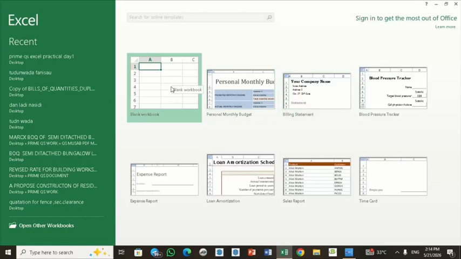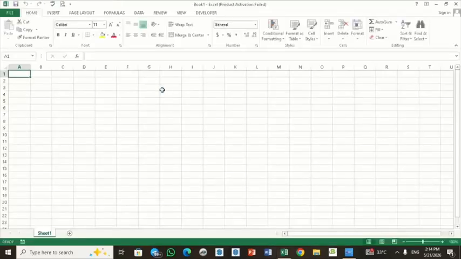So before you start using Excel, when you are going to start a new work, as you can see, we have many templates here. You are going to choose a blank workbook. As I enter, you see.